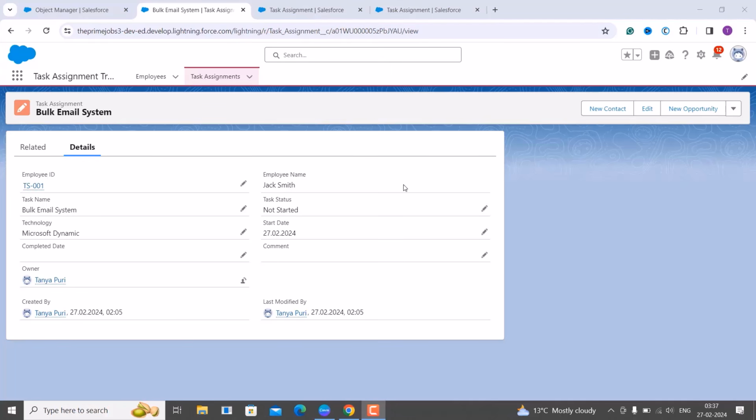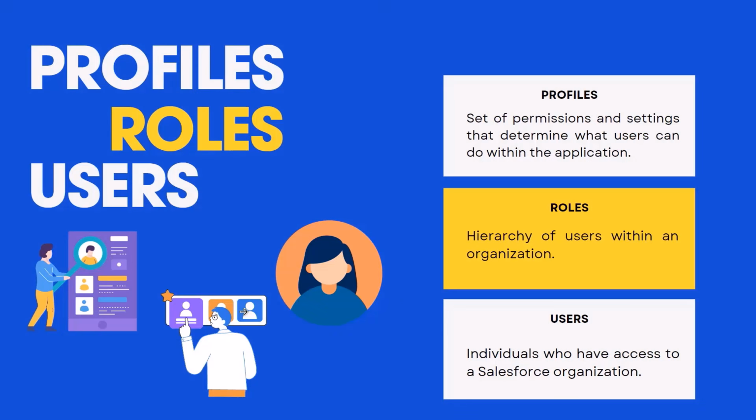Now let's move to the next step, that is how we can create a profile. Before we proceed to learn how we can create a profile for our application, let's first understand what we mean by profile in Salesforce. The profile in Salesforce is defined as a set of permissions and settings that determine what a user can do within an application, such as what kind of objects they can access, what actions they can perform, whose records they can share, what fields are visible to them, etc. So let's learn to create a profile in our application.